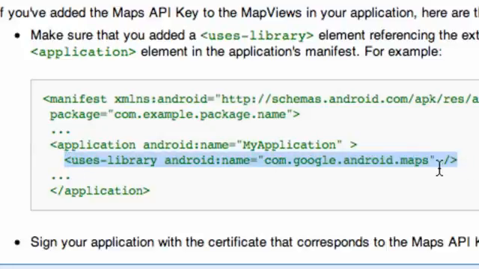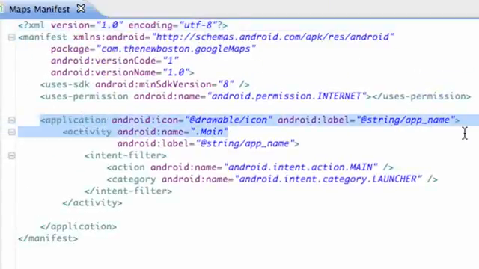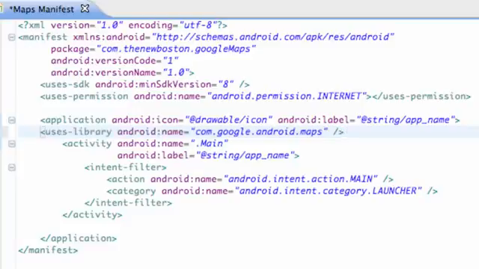So we're going to copy this, or if you guys want to type it out, you can as well. But where we need to add this is right below our application bracket in our manifest. Not within an activity, but right below the application, and we're just going to hit Control V to paste it, and this is the code you guys need. Uses library Android name com.google.android.maps. And now we can start developing for a Google Maps activity, which we're going to get into in a few tutorials.